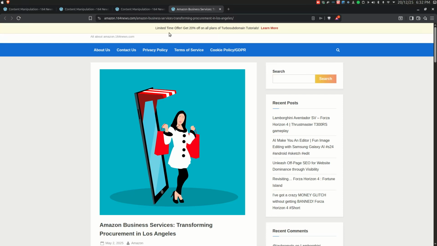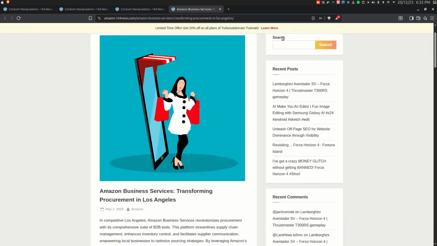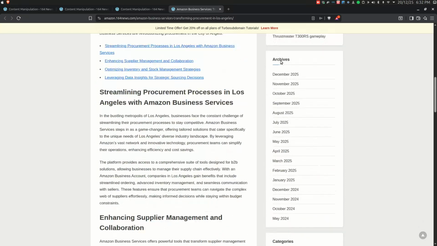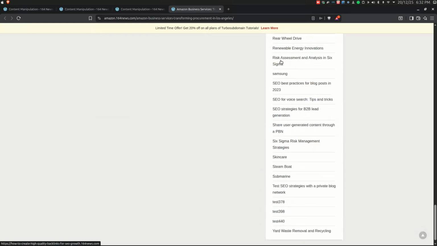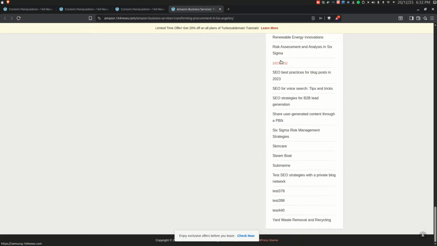The message we specified in the header code is now displaying at the top of the page. Notice how it remains visible as a static element. Now let's scroll to the bottom of the page to check the footer. Excellent! The footer is displaying perfectly at the bottom of the page, exactly as we configured it.